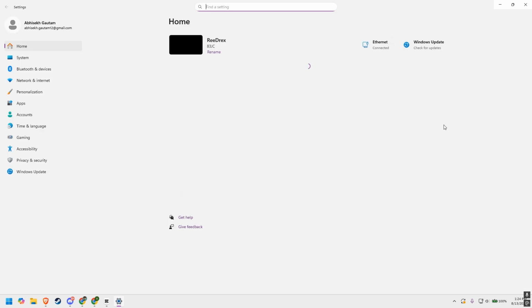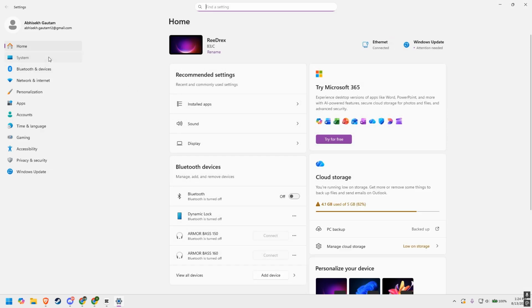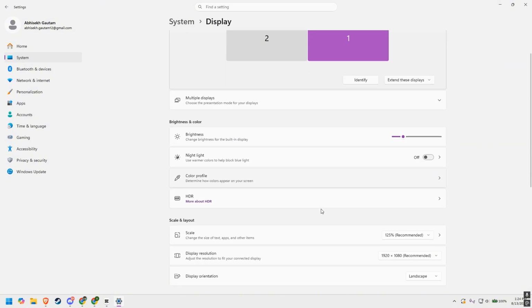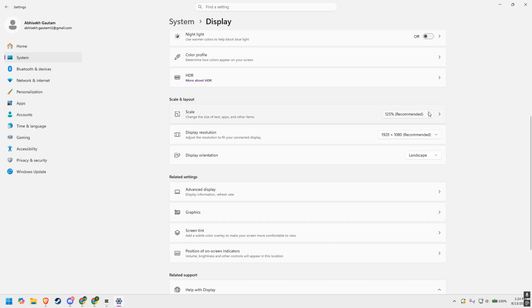Type Settings and open it. Now click on System and select Display. Under Scale and Layout, check the Scale setting and make sure it's set to the recommended option. Next, check Display Resolution and select the resolution marked Recommended.